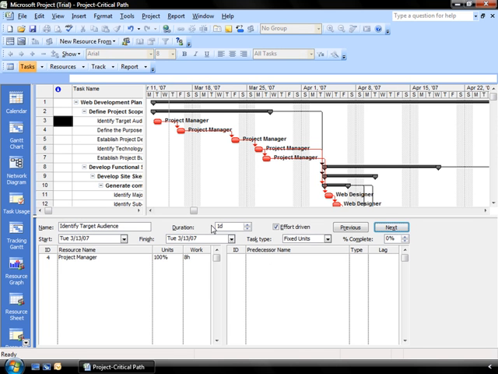Now I see it's going to be 1 day, it's effort driven. Do I have any leeway here? No leeway, no lag time. I'm going to move on to the next one. Clicking the Next button, I now come down to my next task, defining the purpose of the site. Here's where I can make some changes. I've got a lag going on here of 2 days, so I can start playing around with the timing in my overall project.